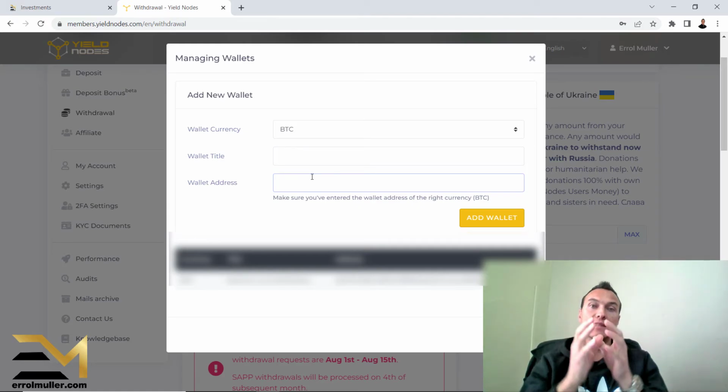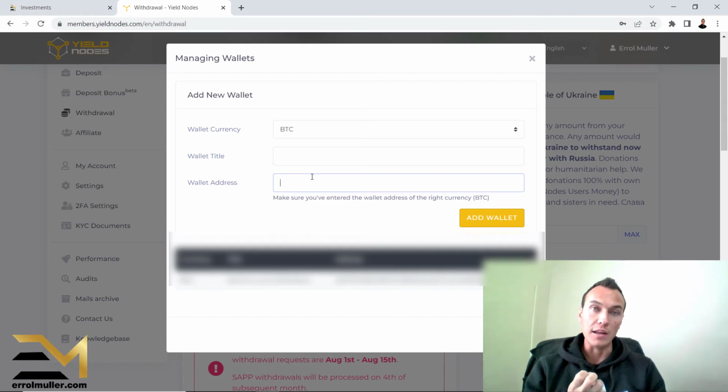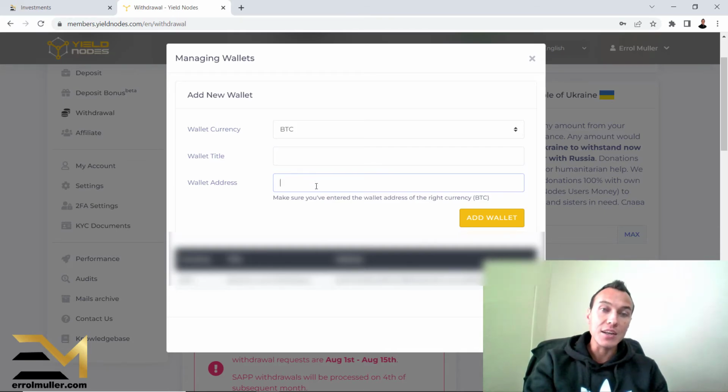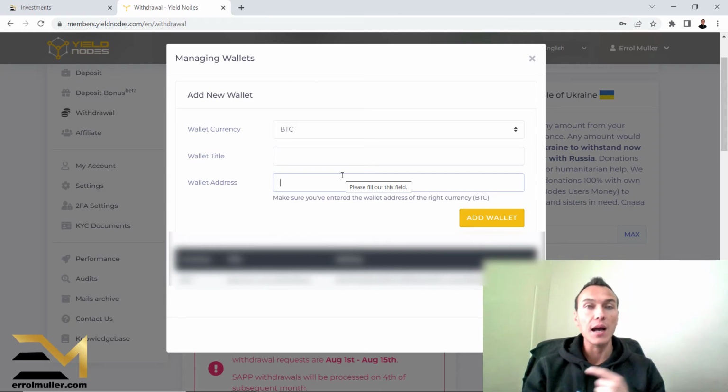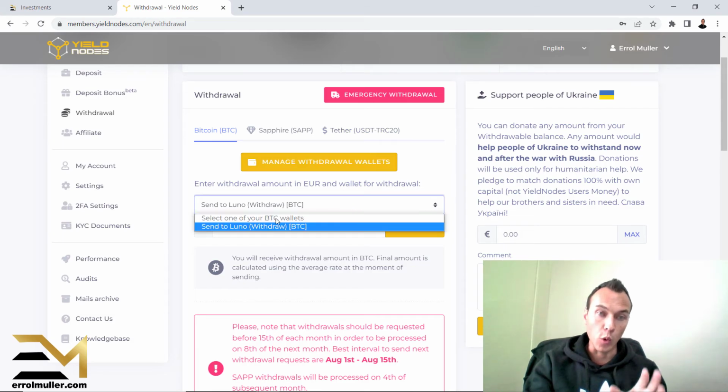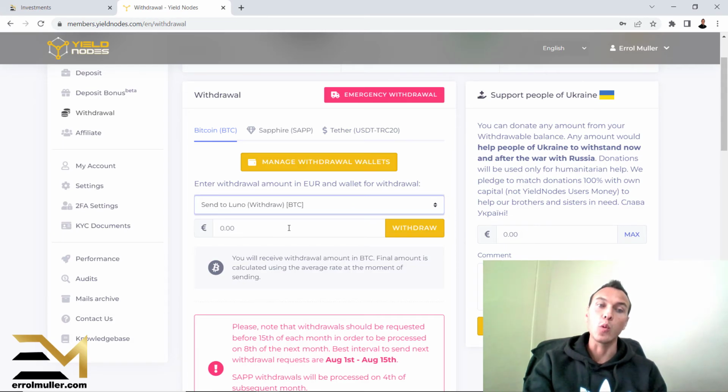So within Luno, I set up a receiving crypto wallet from Yieldnodes. Then as soon as you create that receiving wallet, it will generate a Bitcoin wallet for you, a Bitcoin address. Then you want to take that Bitcoin address in Luno or your app, and you want to enter it right here. And then you want to say add wallet. So once you've added the wallet, every time you go back, so let's exit here, and then you select that wallet that you've created, then it will automatically just send it to that wallet. No need to do it over and over again. You just make the withdrawals automatically.